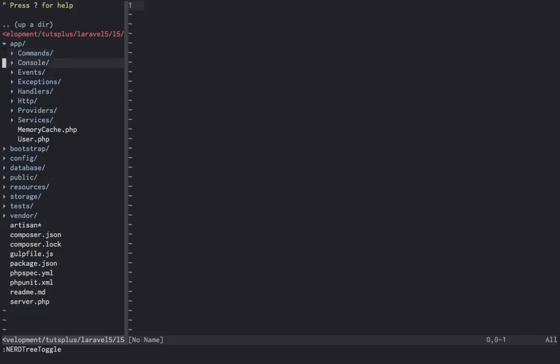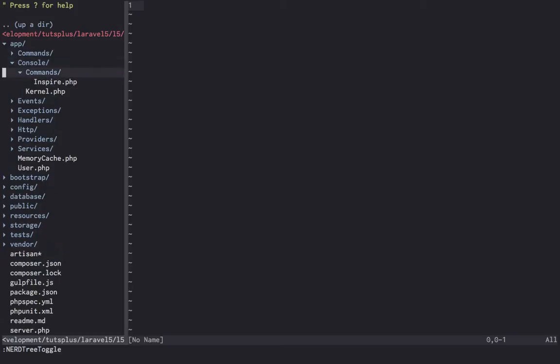Next is the console directory, which contains its own commands directory. This is where you'll be placing your artisan commands now. The reason for this is that the console is considered an entry point for your application, and as such it makes sense for your commands to be nested under that directory. We'll see another example of this shortly.